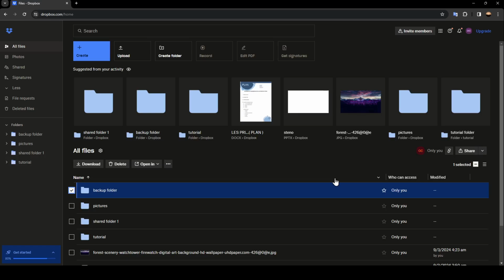In this video, I'm going to show you guys how to lock a Dropbox folder. So if you guys want to learn how to do it, just follow the steps that I'm going to show you. As you can see guys, I'm right now in Dropbox, and this is how the homepage looks like.